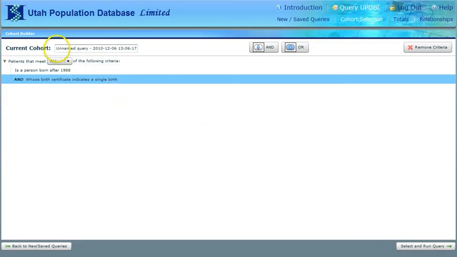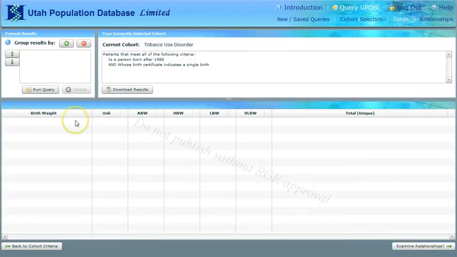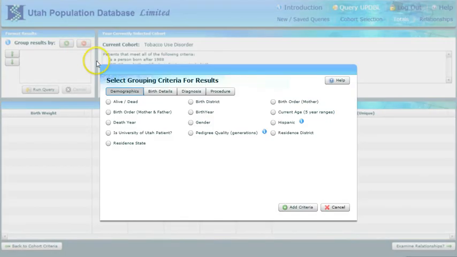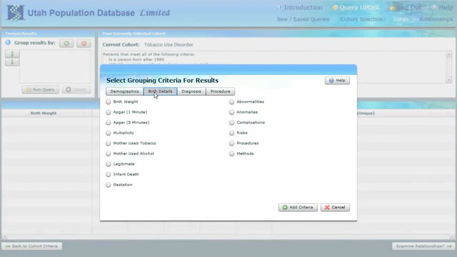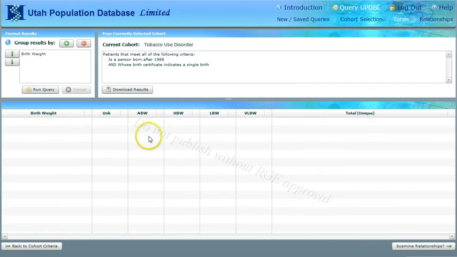While we're at this screen, let's rename our query something easy to remember. I'm going to call it tobacco use disorder, and let's select and run this query. To aggregate by birth weight, select Group Results by, Birth Details, and Birth Weight. We'll add that criteria and run that query.